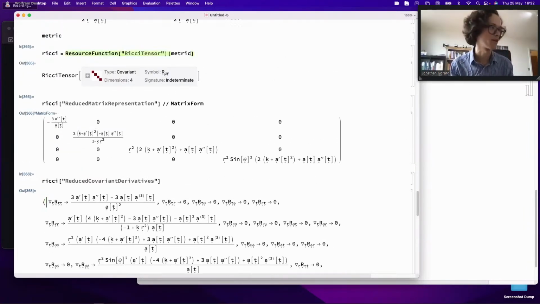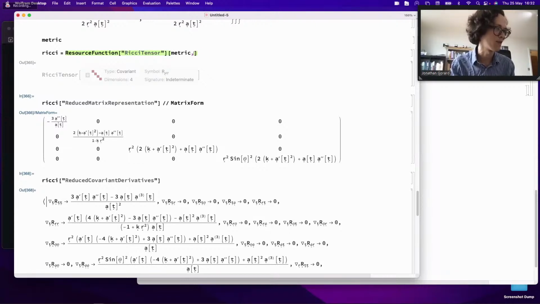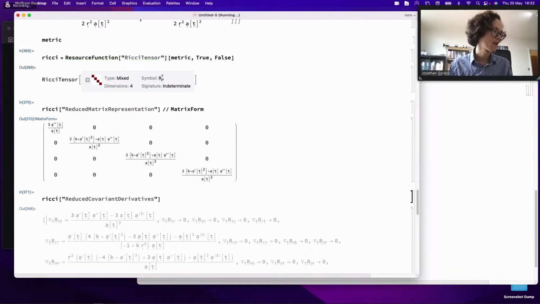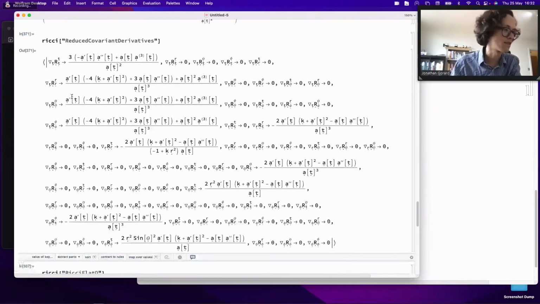And of course, this is with the Ricci tensor being in covariant form. If we did say true false, so we had it in mixed index form, we get a slightly different thing. If I now say that, you can see we get a different association with different values of the covariant derivatives, because we've added and subtracted a different collection of Christoffel symbols, and done all the nasty raising and lowering operations that you would need to do.